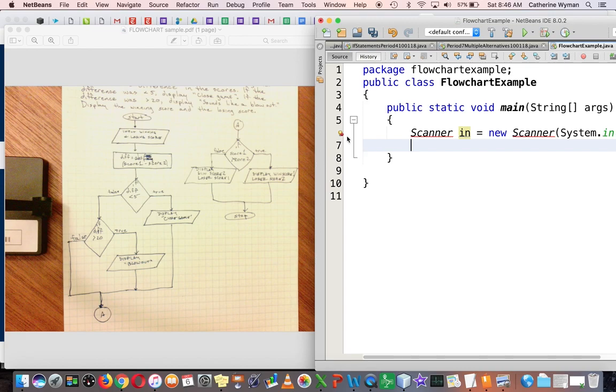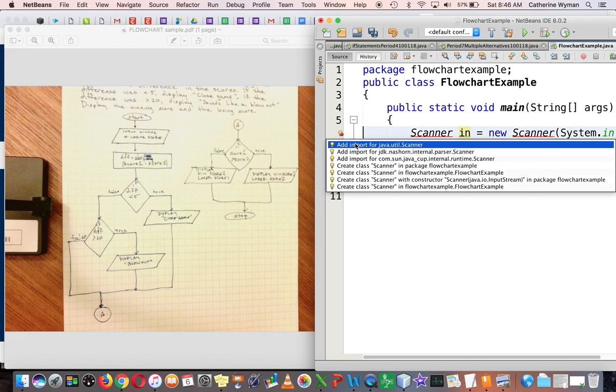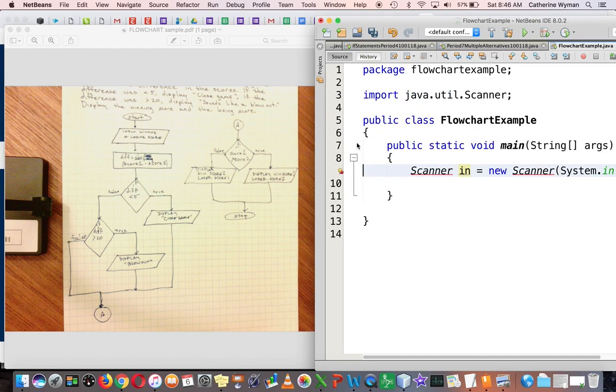Notice that I get the red squigglies. That's because I have to include the import. I position myself over here on the left where the light bulb and the red dot is. Click once and add import for java.util.Scanner. That will include the definition of Scanner and the red squigglies will go away.